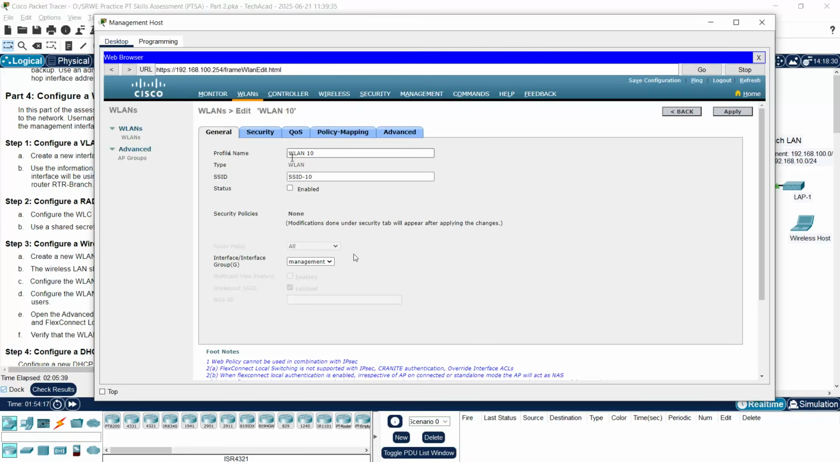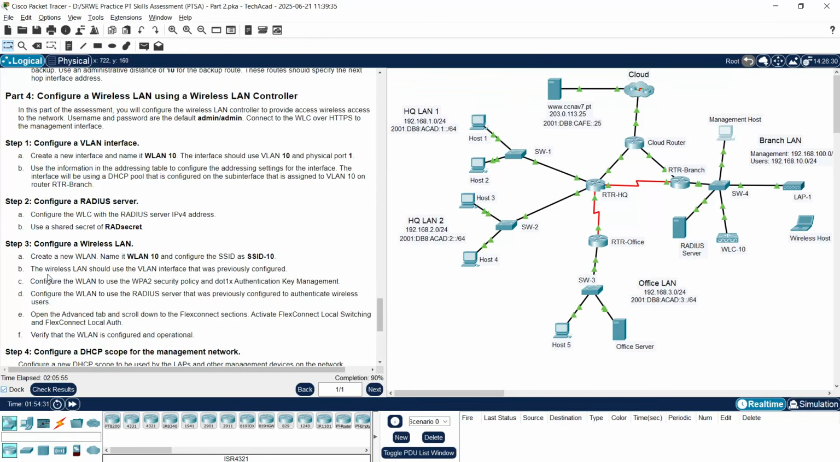Okay, here in general WLAN 10, SSID 10. So status we will enable it. Then here in interface group, we need to give VLAN 10. So all these instructions are given here. The wireless LAN should use the VLAN interface that was previously configured, and configure the WLAN to use the WPA2 security policy and 802.1x authentication key management. Then configure the WLAN to use the RADIUS server that was previously configured to authenticate wireless users.